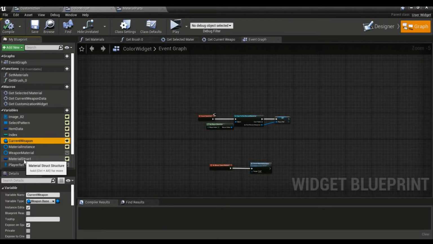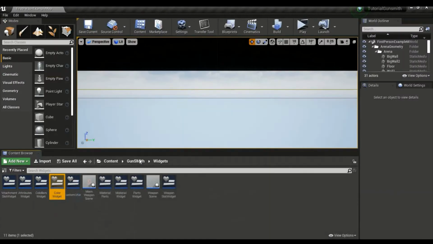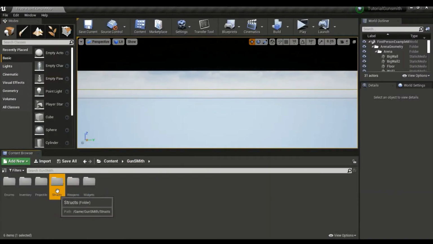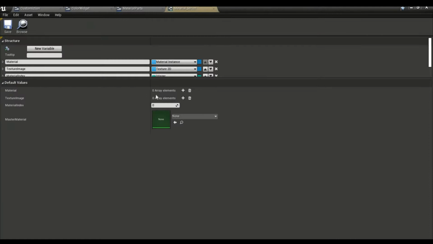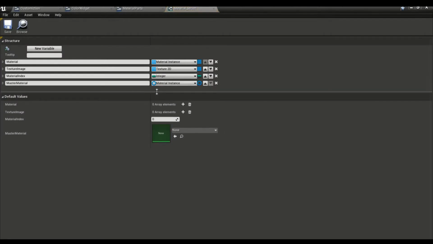Alright, now we're also going to have to get material struct here. So for this, let's go ahead and create that. So let's go and struct here. I already have one created. So let's go into material struct here. And let's see what we have.